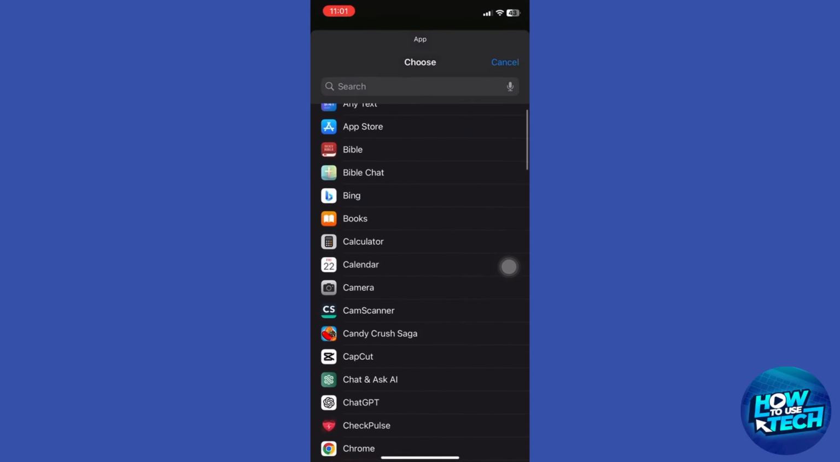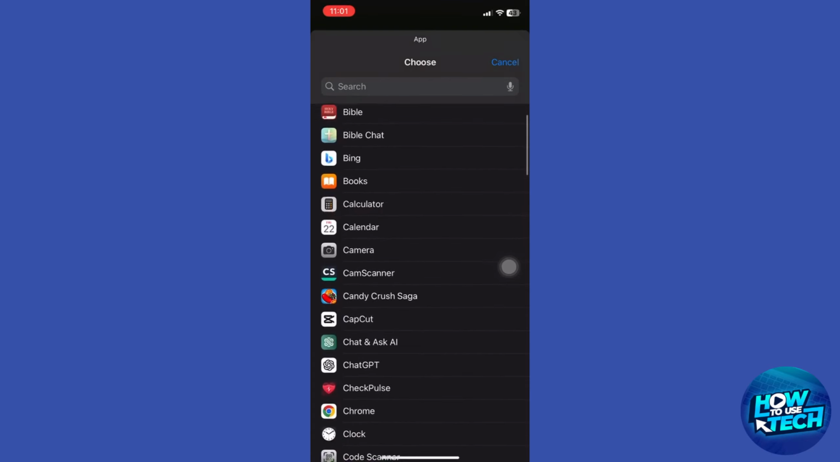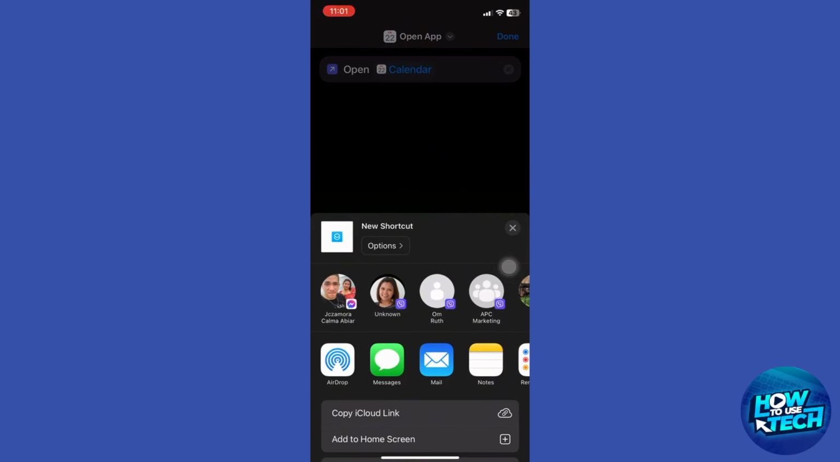Tap the word app in the Open App action box. A list of your installed apps will appear. Select the app for which you want to change the icon. Tap the share icon, a square with an upward arrow at the bottom of the screen. Select Add to Home Screen.